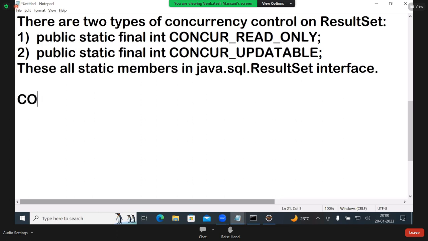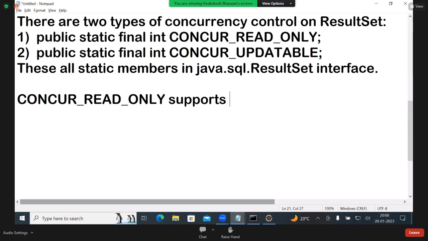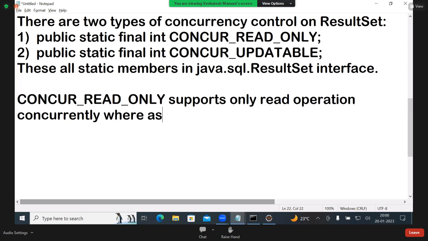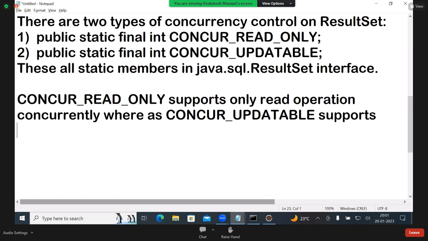What's the difference, I'll explain. CONCUR_READ_ONLY supports only read operations concurrently, whereas CONCUR_UPDATABLE supports all operations concurrently. That means more than one person can update at a time.